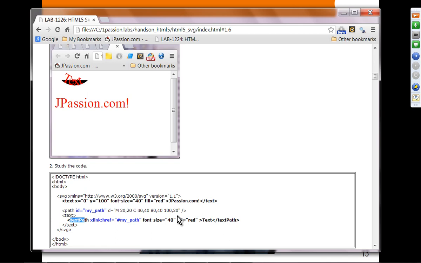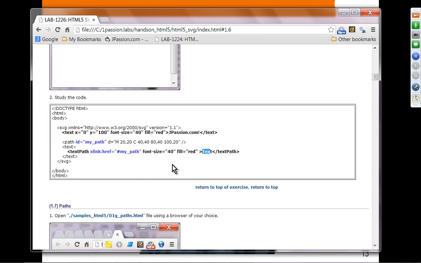Okay, and then I'm using textPath, and here I specify the path along which I'm going to draw my text. So here you reference your path. This path has its ID set to my path, and here you are actually using that path as a reference, and in this case the text will be drawn along that path. Okay, so that is textPath.